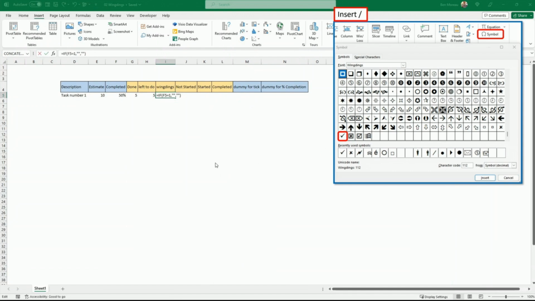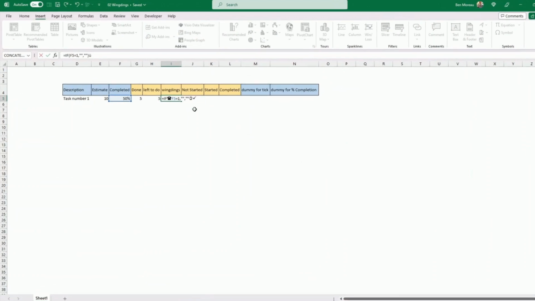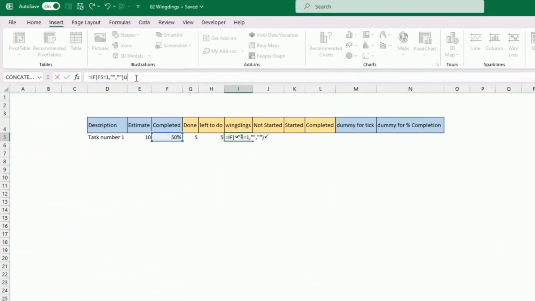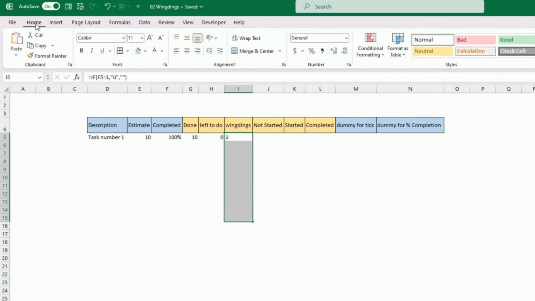We have the tick here. We'll insert it. Okay, so it's inserted at the wrong place. So what I should do is put it there. So that's it. Once the completion is 100%, it should be showing you this symbol here. And now what we can do is change this whole column and put it into the Wingdings font.